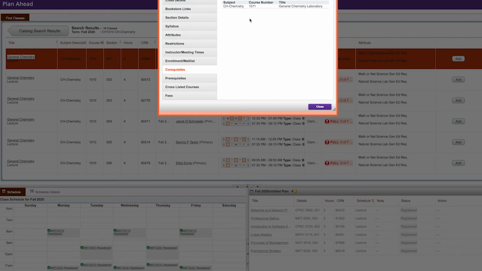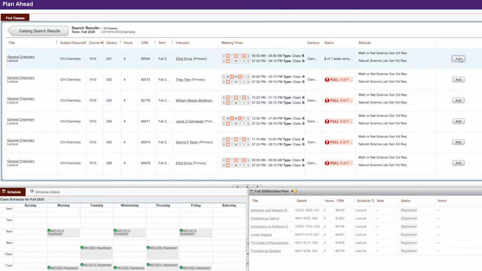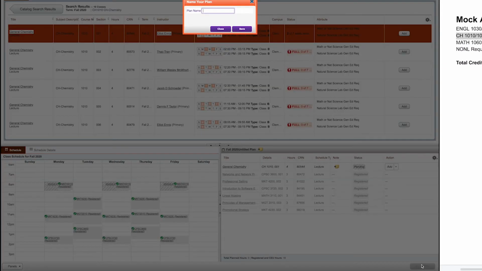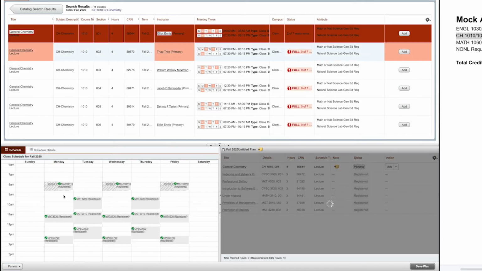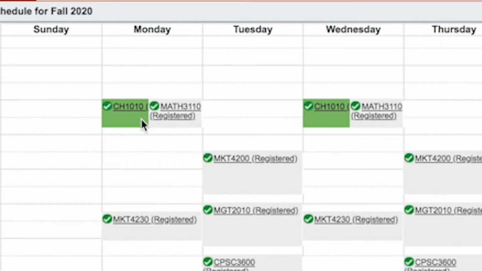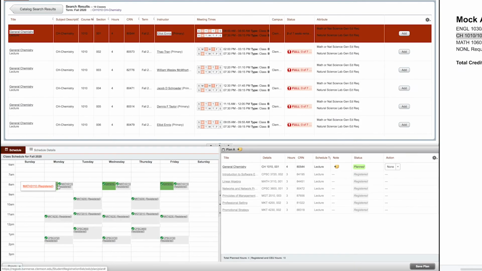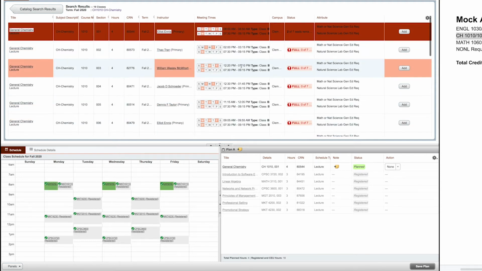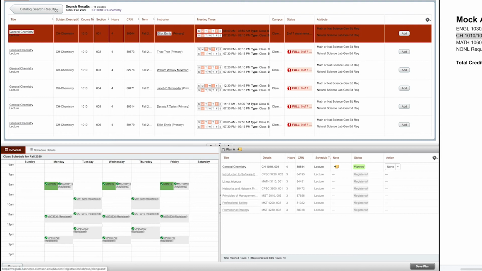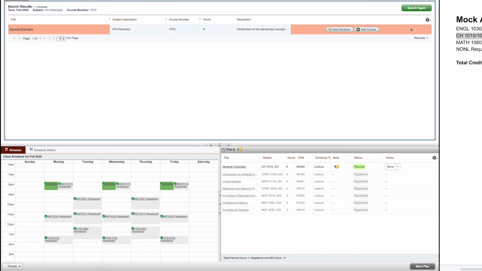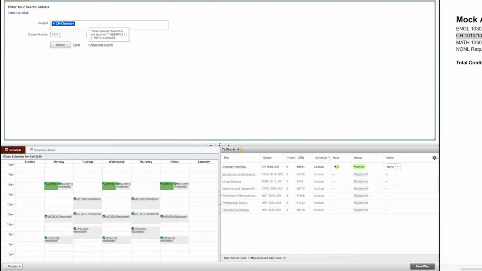Now, if I add Chemistry 1010 to my plan, let's go ahead and just do it. I'm going to add this section. I'm going to hit Save Plan. And you'll notice as soon as I save this, it's going to become a colored box down here. That does not automatically add the co-reqs. You have to go back and manually put in Chemistry 1011. So just make note of that. So let's do that. There are no problems with that. Let's go ahead and add Chemistry 1011 now.